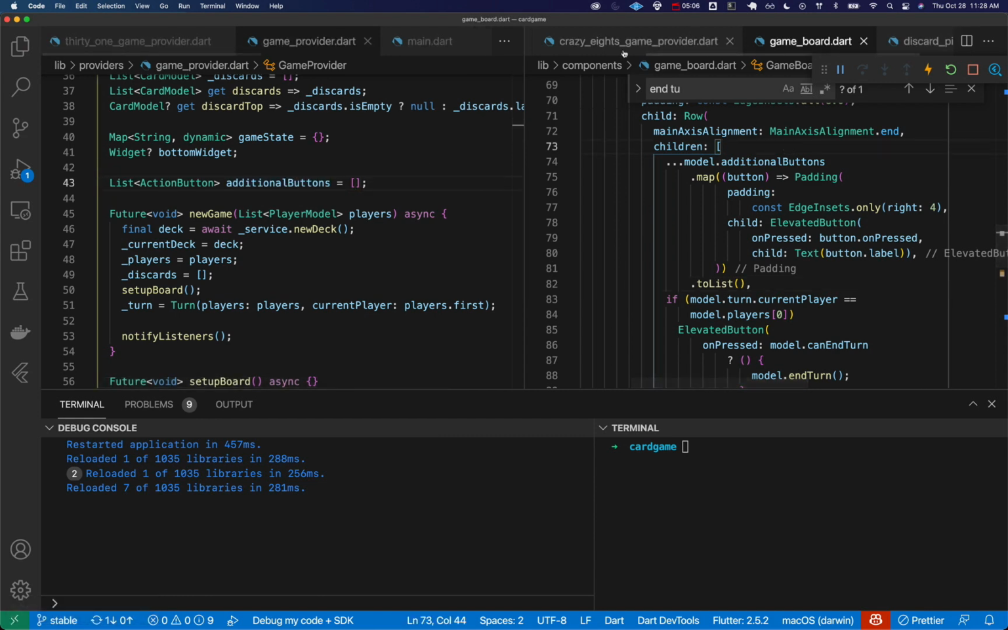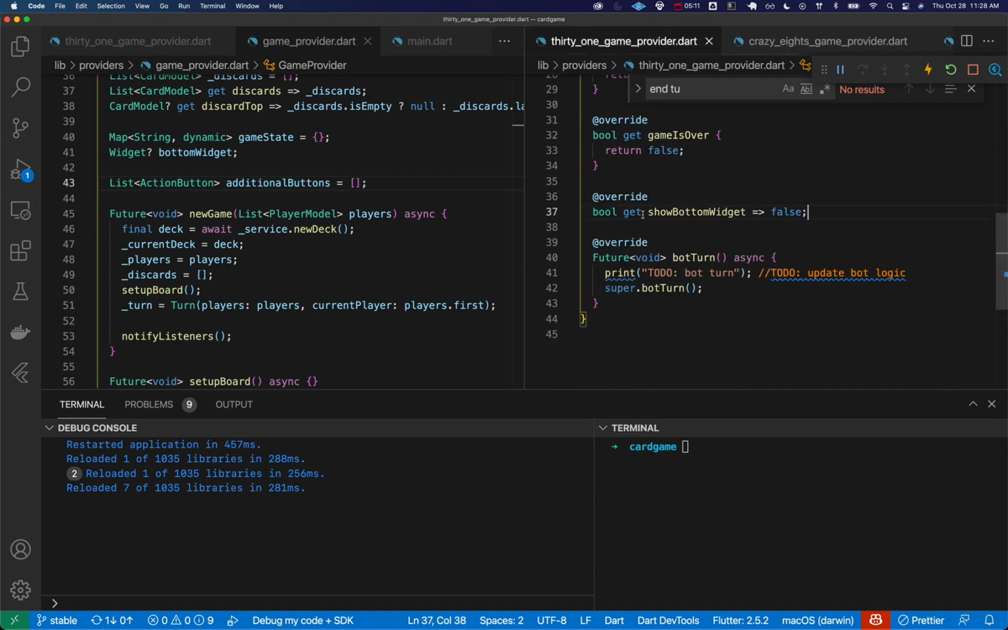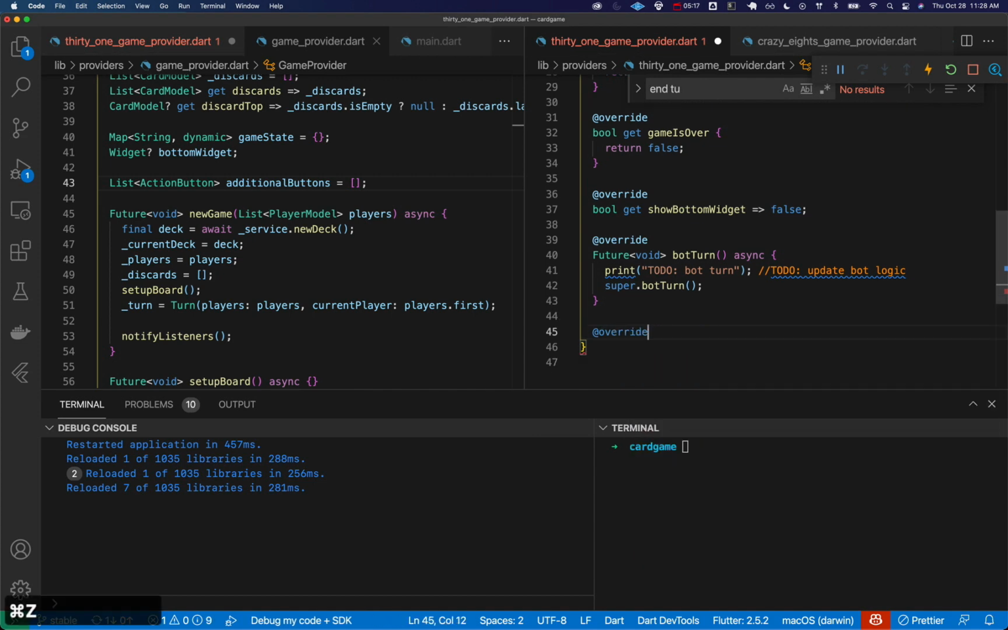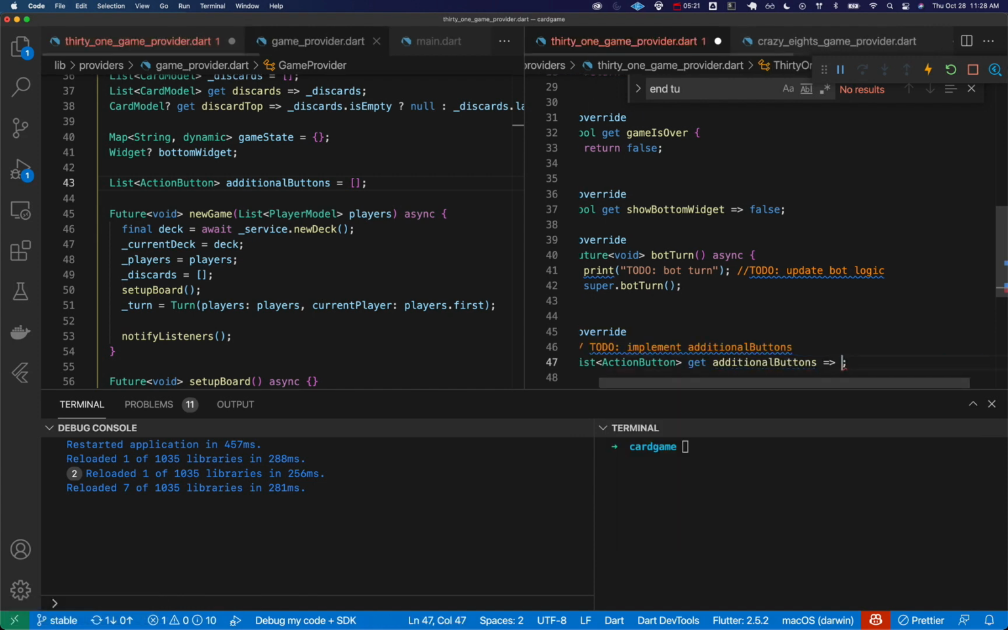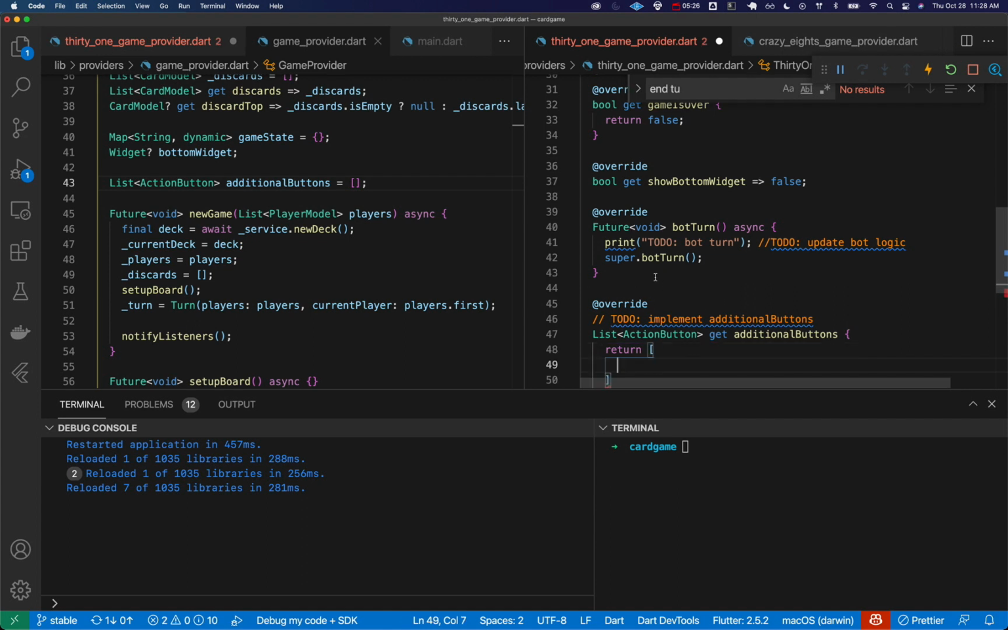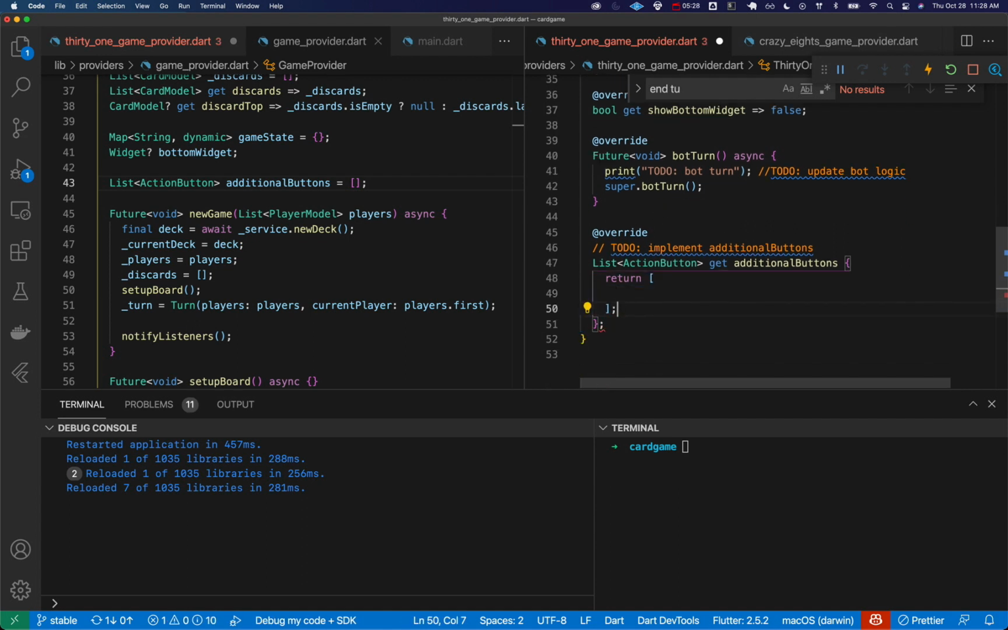And the cool thing is we can override that in our 31 game provider. So override additional buttons. And here we actually want to return a list of these things. We're going to put an action button, and its label will be, I'll just call it knock.